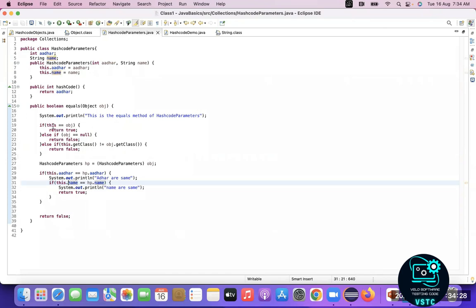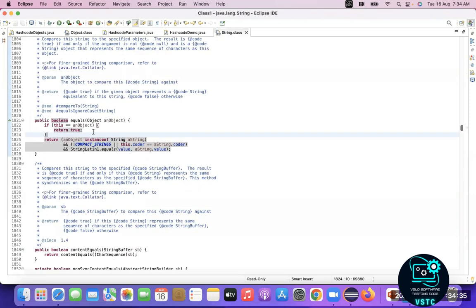If you want to override, this is up to you. For objects, we have overridden it. For strings, it is already ready for you. In the String class, they have made perfect code. It will check the content, and the content is checked using the hash code technique. So they have used their own logic to override this equals method.